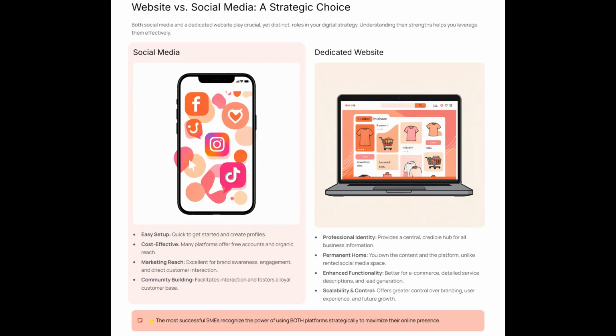Now, let's talk about a website. It builds professional identity, providing a central and credible hub for all your business platforms. When people visit your website, it's all about you. You are not tied to a platform policy, and it's about you in person. And it's your permanent home.